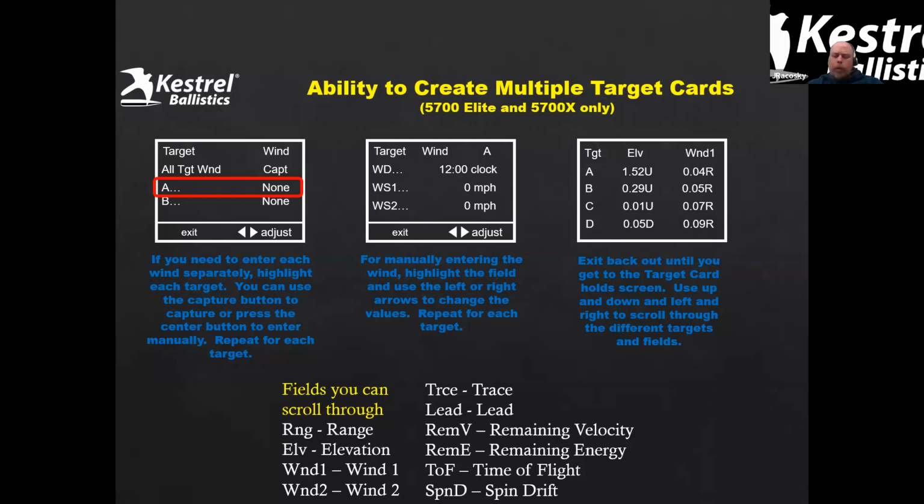So if you highlight target from the main screen, TGT, hit the center button, then highlight target, highlight wind, and then highlight wind direction, WD. Even I can't find stuff sometimes. There's something on here called wind direction change.